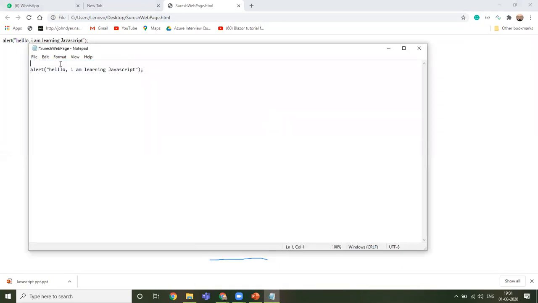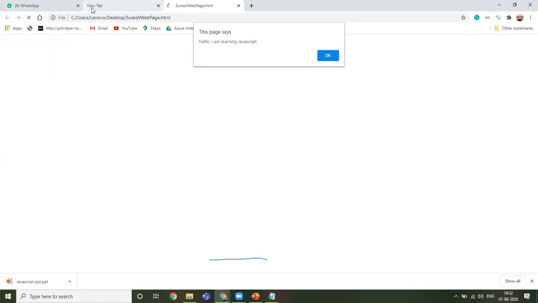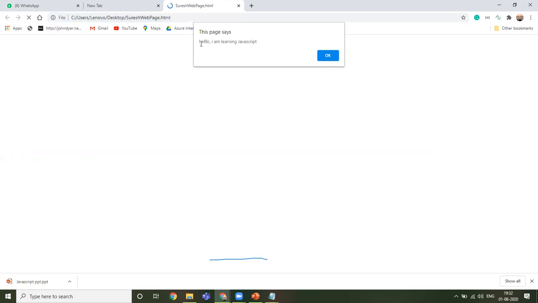Enclose it in the script tag. Go back to the document and put it in a script tag, with an opening tag and a closing tag. The difference is you just need to put a forward slash. That's it. Now save it and refresh that page. Ta-da! Can you see? An alert has come: hello, I'm learning JavaScript. When you click on OK, it goes. Refresh it again, and you will again see hello, I'm learning JavaScript. Click on OK and it will go.